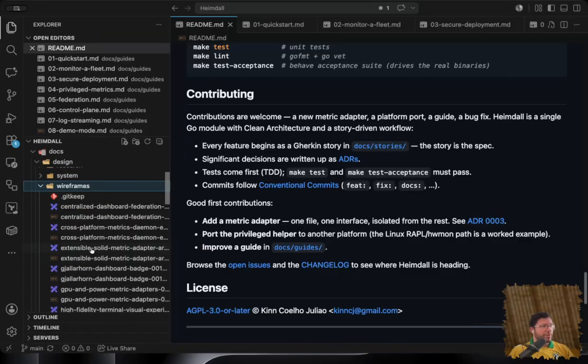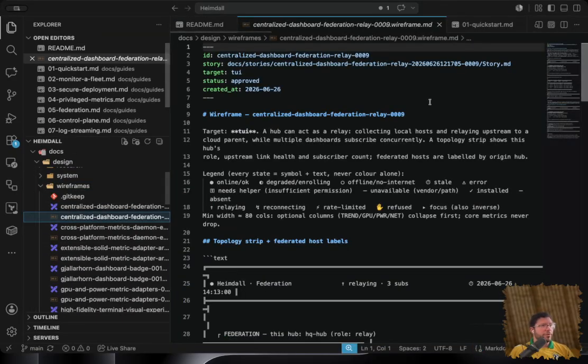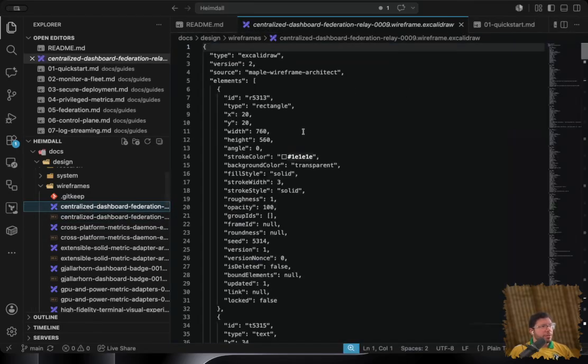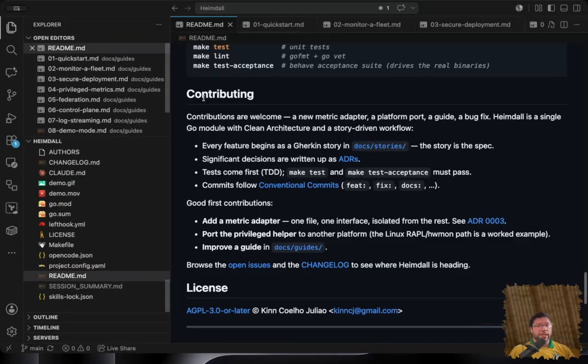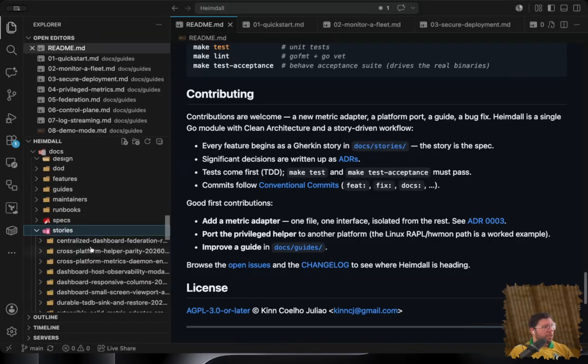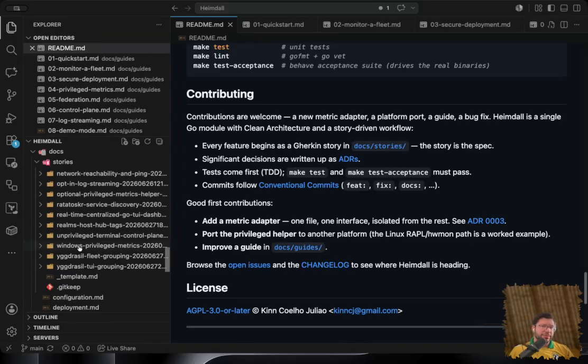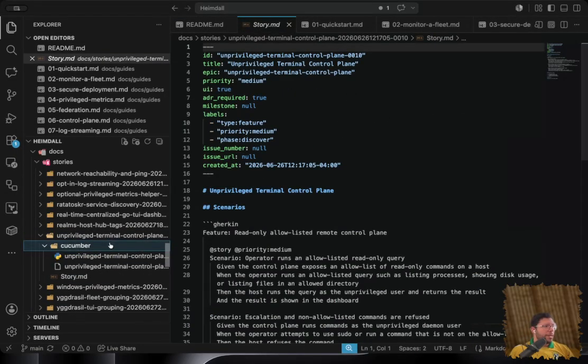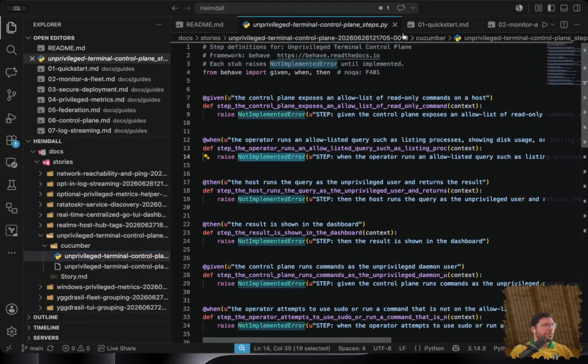It helped me to also write the wireframes. So I have wireframes here in Markdown. I also have wireframes in Excalidraw and everything else. So it helps me design the UI, long story short. And it also helps me with user stories, right? It's literally following the way I like to develop, the proper software development lifecycle. So here you can see all the user stories with the Gherkin and everything else. I do have Cucumber here, but to be honest, I haven't implemented the step definitions yet. As you can see, I'm a little lazy.